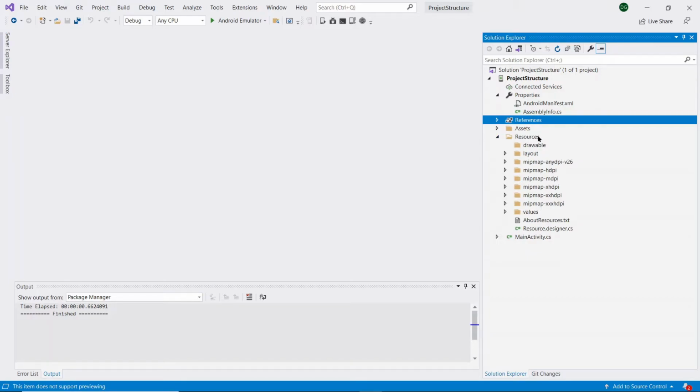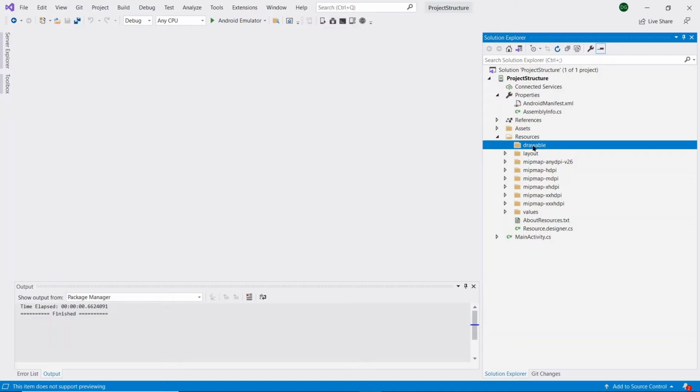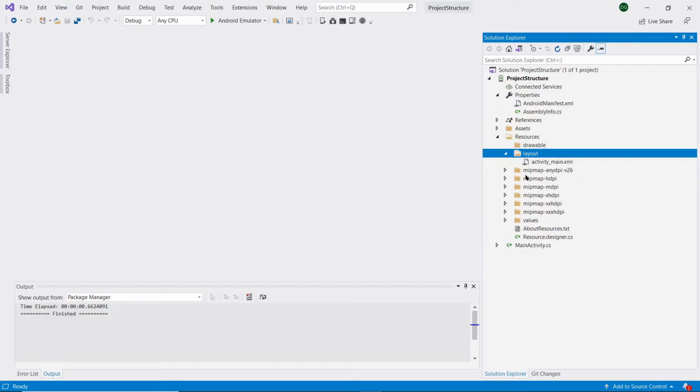Inside the resource folder, we have some subfolders. Let's go one by one. First one is the drawable folder. Inside the drawable folder, we need to add our images, like PNG or JPEG formatted images. In our project, if we want to display any images, the first step is we need to add those images to this drawable folder. Then only we can use those images inside our project.